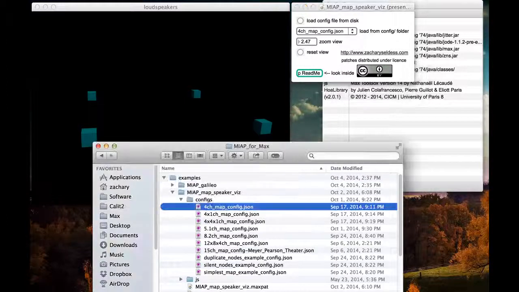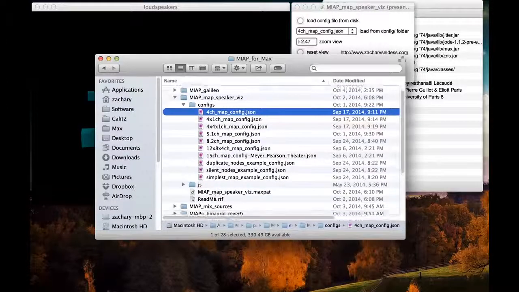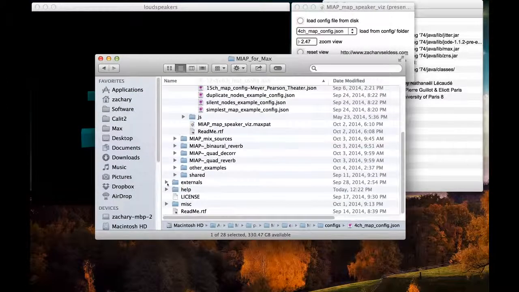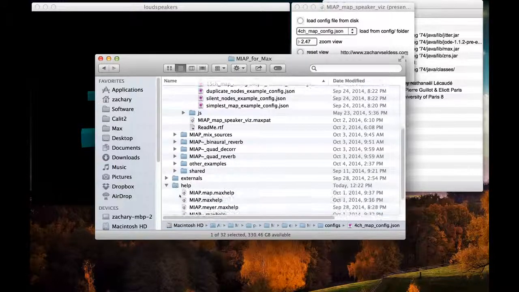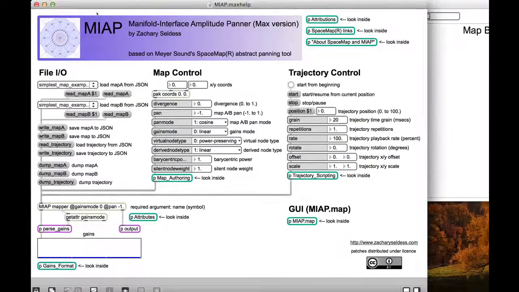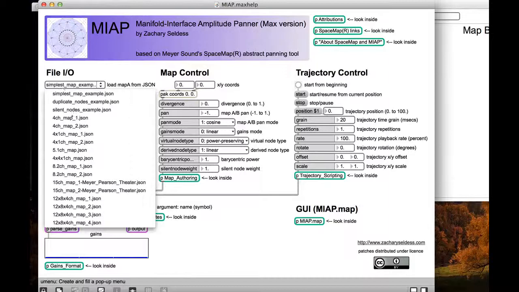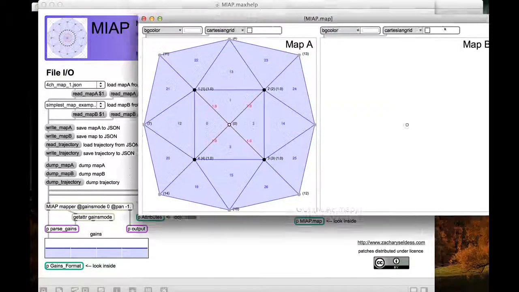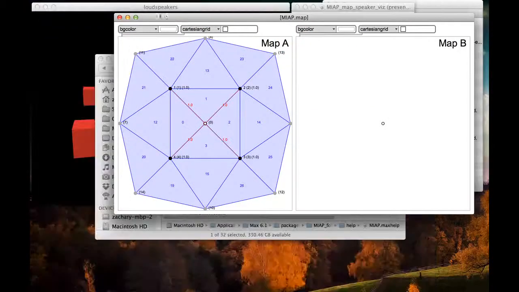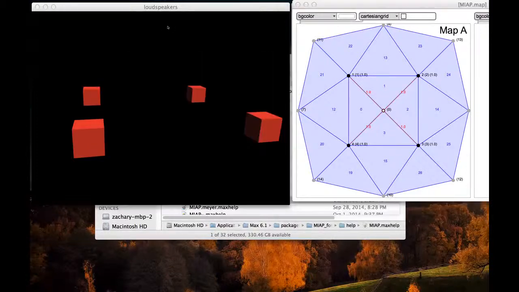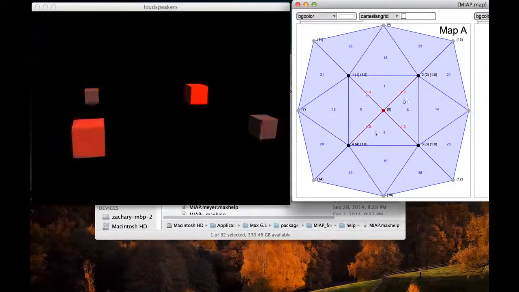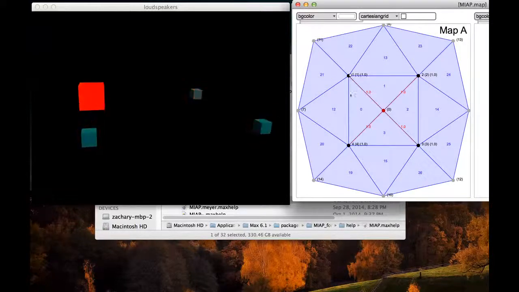And as an example, let me load up one of these quad patches here. And then I'll pan around so you can see. All right, so this object, the panner in this help patch, is sending those speaker gains to this visualizer patch.